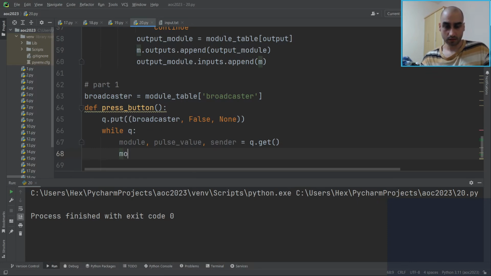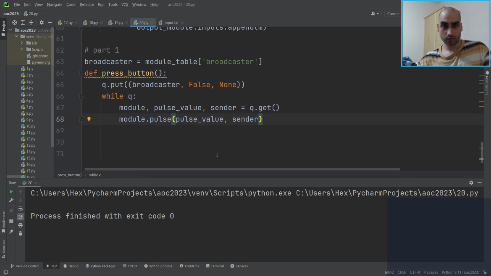So we want to say module.pulse with this given value and this given sender. So that will then put stuff on the queue to be processed later, but we won't do that yet. We'll then take what's next on the queue. Okay, so the queue should use FIFO ordering. All right, so is that okay so far?